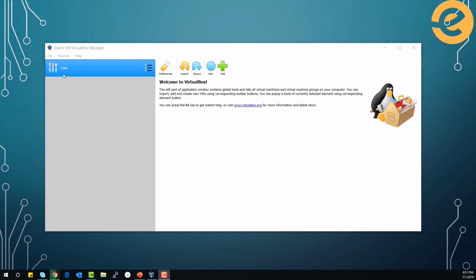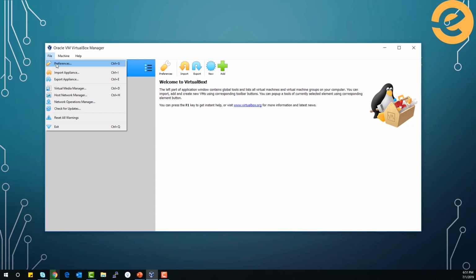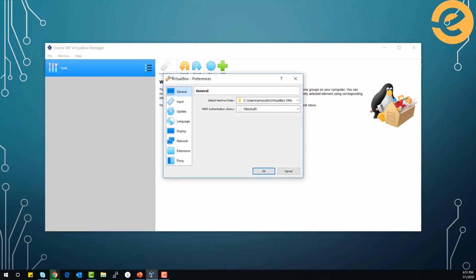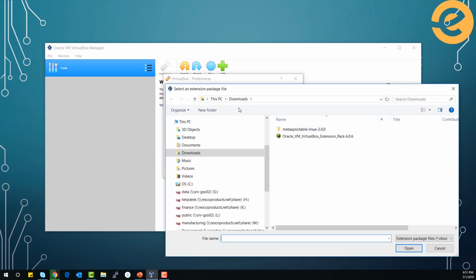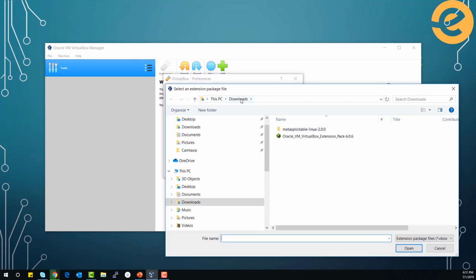We're going to navigate up here to the File tab, and then we're going to click on Preferences. Next, we're going to choose the extensions option. And then we're going to click this little blue box with a plus sign on it. You're going to need to navigate to your downloads folder or wherever you put your extension pack, select it and click open.